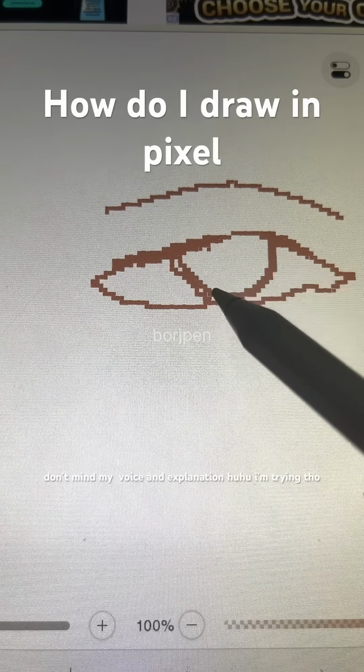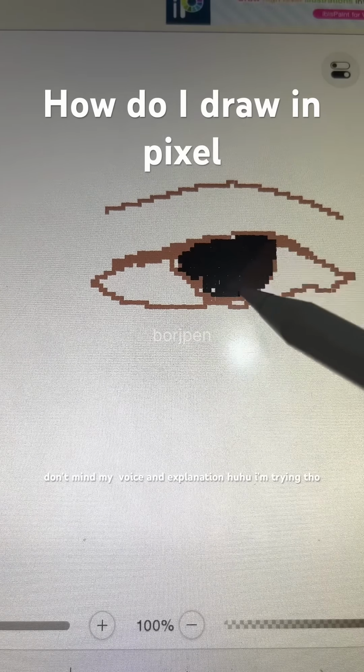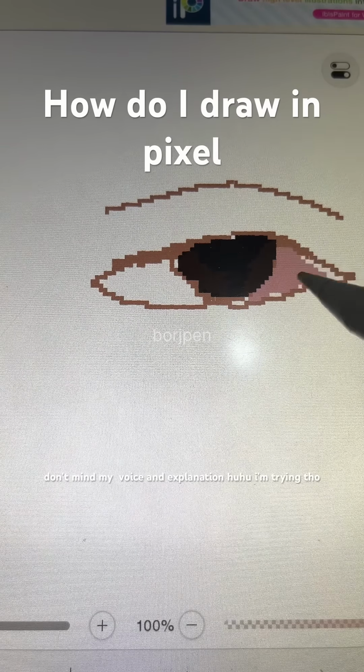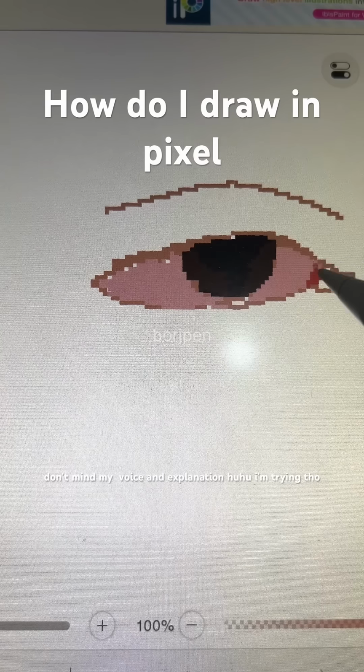Someone asked me how I draw in pixel. So to tell you that, in EVS Paint I use my customized brushes.